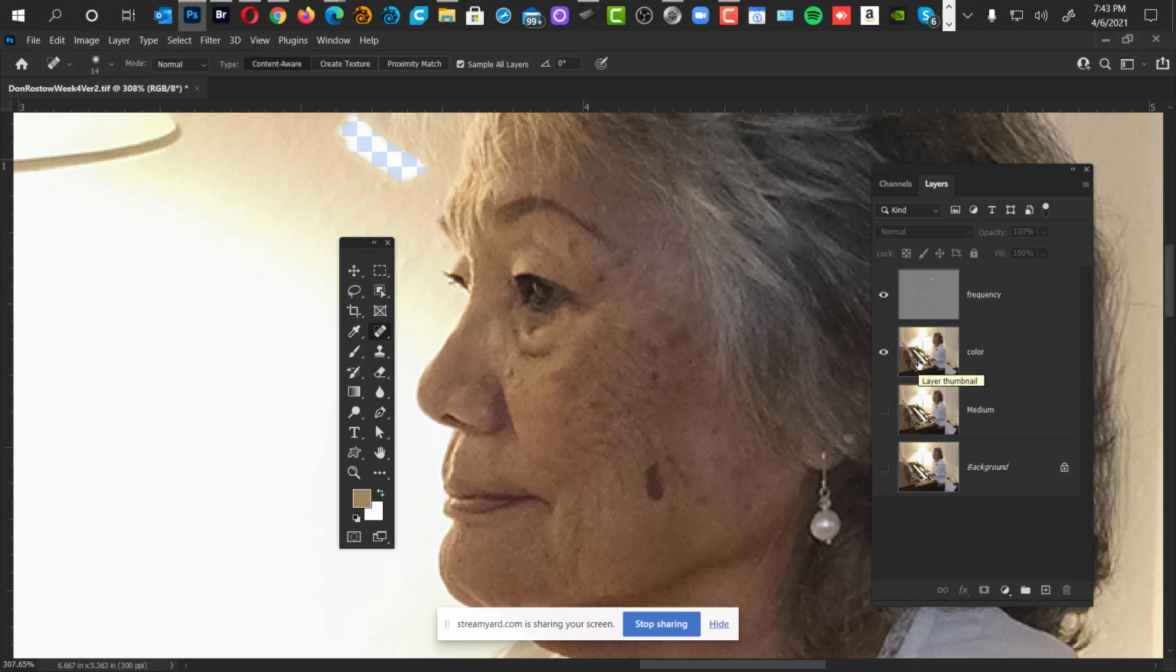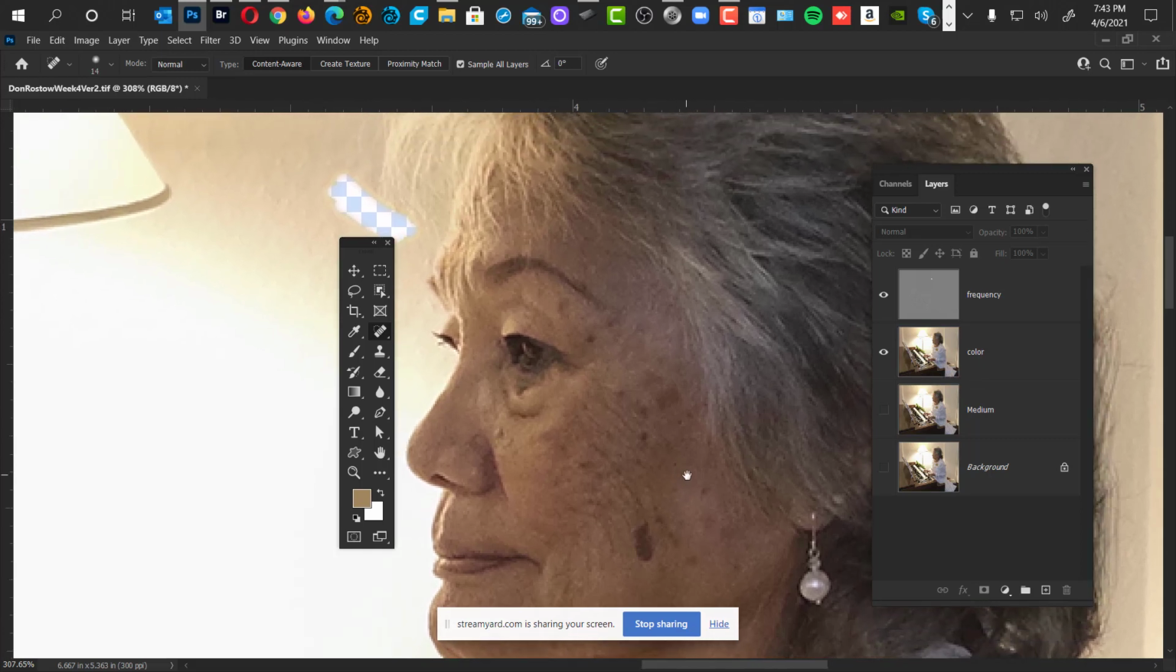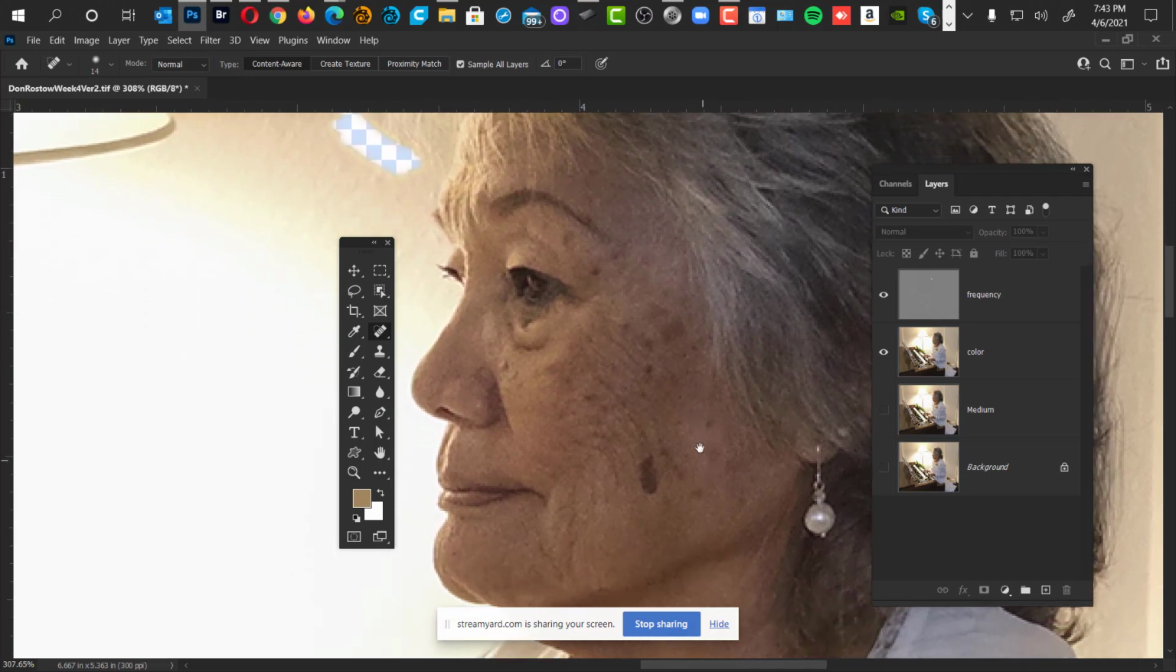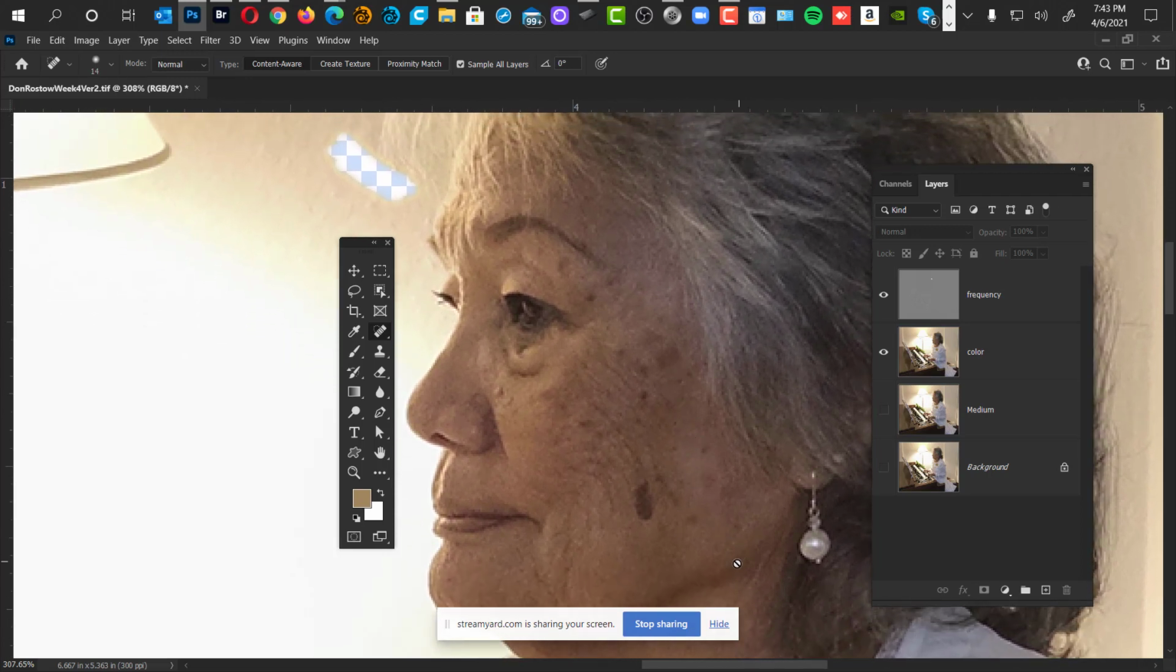All right, now how is this beneficial to you? All right, let's look at her face. We're gonna make her a little bit more lively. We're gonna get rid of some of these blemishes here. Okay. And what I'm gonna do is put a layer in between the two of them.